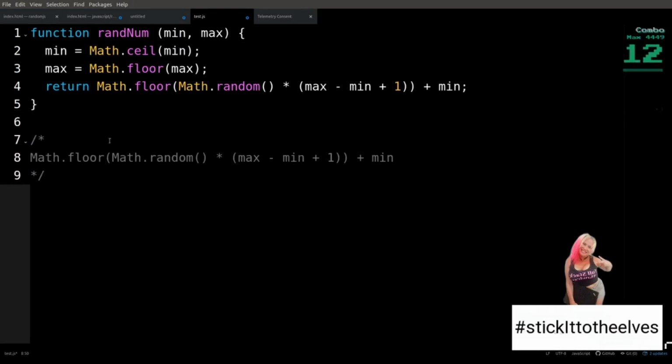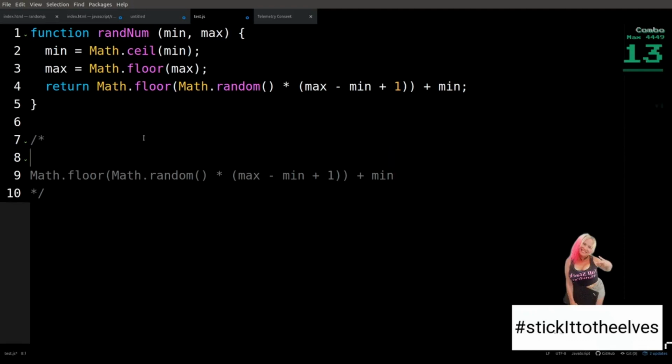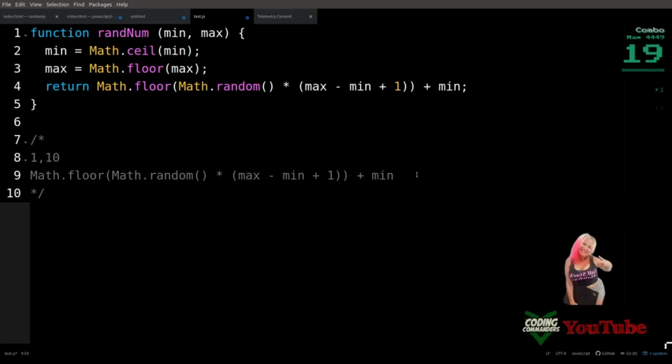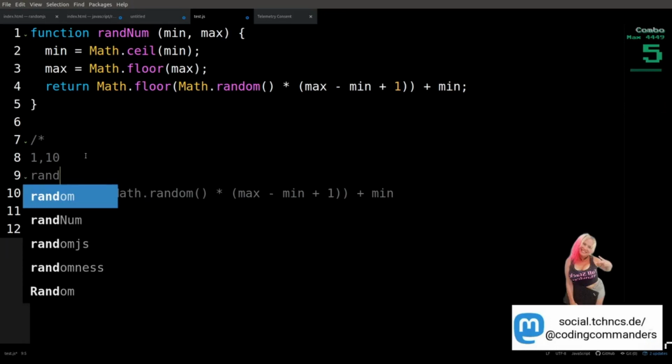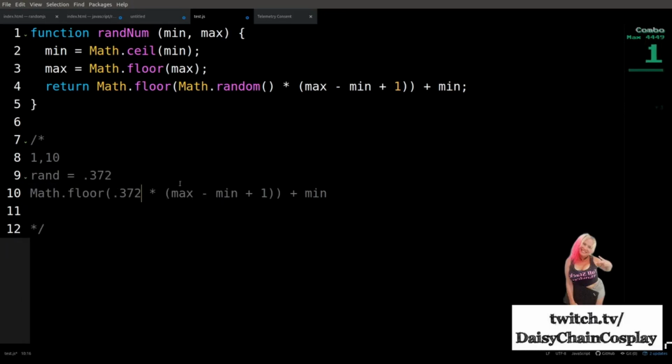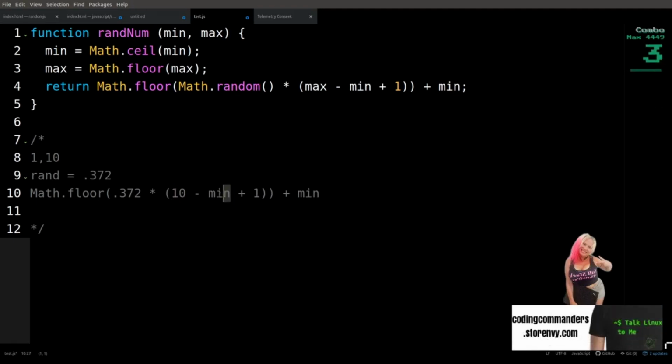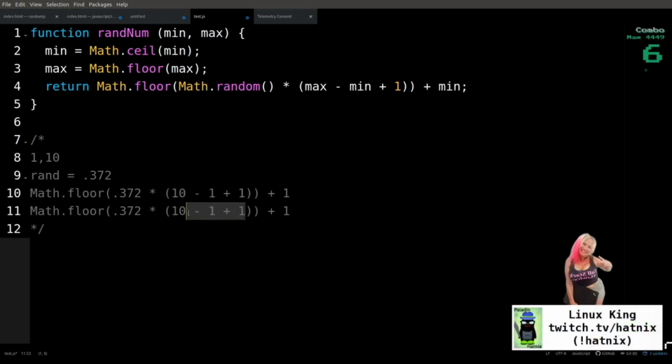To see how this works, let's use an example. Let's say our min value is 1 and our max value is 10. And I'm just going to use JavaScript to randomly generate a number, and then I'm just going to round it to 3 decimal places to keep this a little bit simple. Okay, so rand is going to equal 0.372. So we're going to Math.floor the quantity of 0.372 times the quantity of 10 minus 1 plus 1, and then to all that we're going to add 1. So if you remember back to math class, we're going to do what's in the parentheses first. 10 minus 1 plus 1 equals 10.